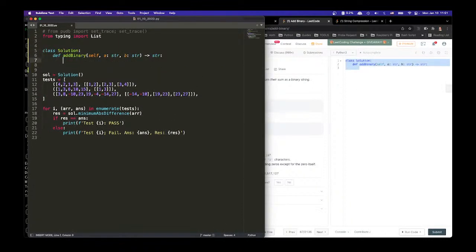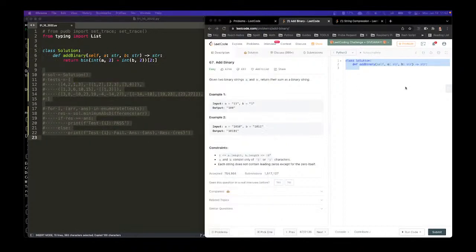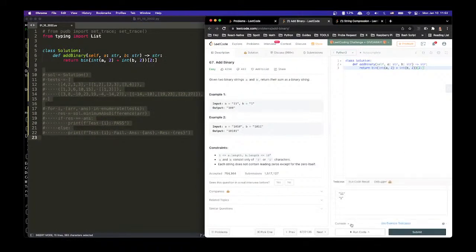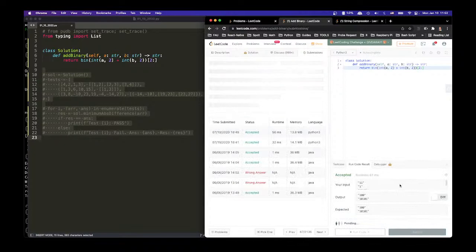So we're just gonna go return bin int a plus int b to binary shall be 2 to the end. Okay, we run this. It's good. Now we're gonna submit. All right.